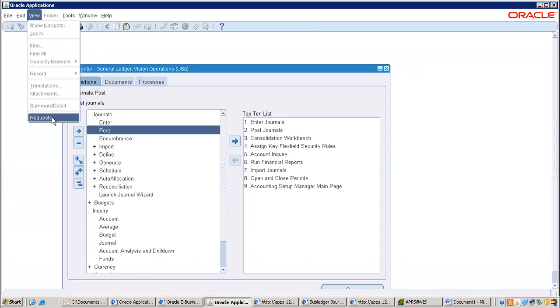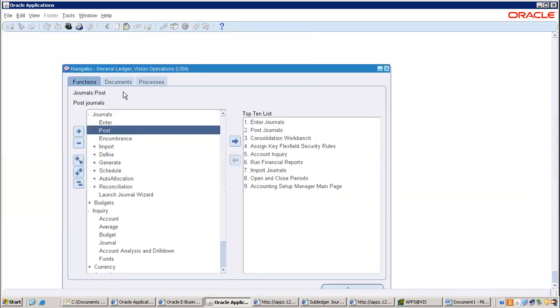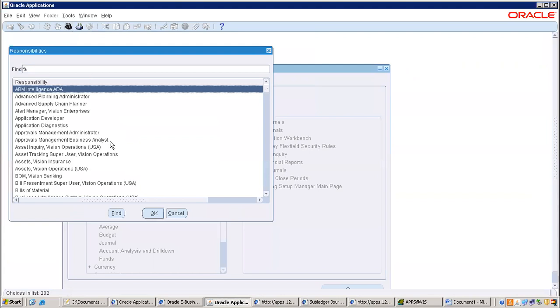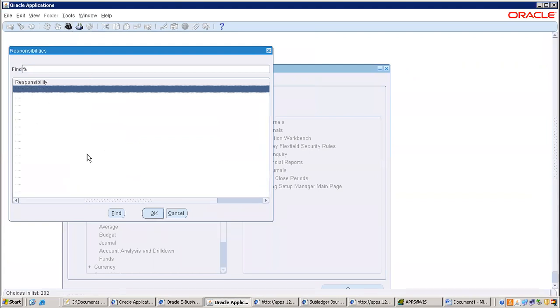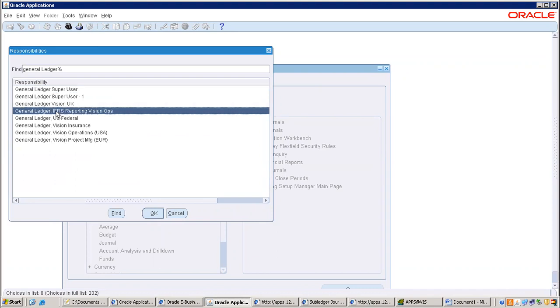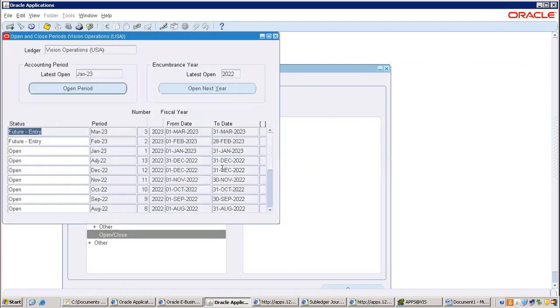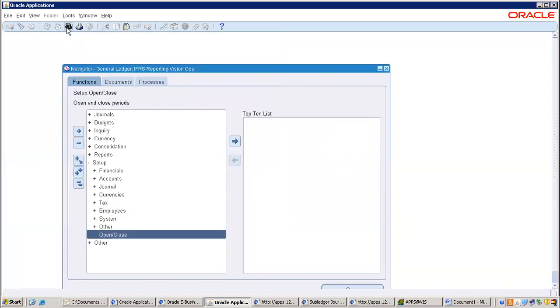First we'll verify whether this posting is done or not. Yeah, warning, single ledger warning. If you get a single ledger warning, then there is a secondary ledger we need to identify. General ledger, IFRS. Here is the place: setup, open, close. So the future entries also we have to open. Right now only January is open. The rest of the future entries also we should open. I'll open that whenever I get time.